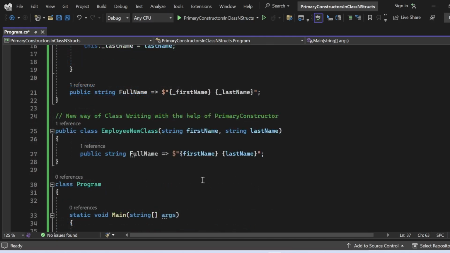Now I'm going to use the primary constructor for writing a class. Here I have written public class EmployeeNewClass, and right there I have written a string first name and a string last name. This is how we write the primary constructor. There is no need to define any private fields, and no need to bind any constructor parameters to private field variables. They can be used directly inside the class body. That's what I have used in the FullName property, where I'm just concatenating the first name and the last name, and finally it will give the full name.